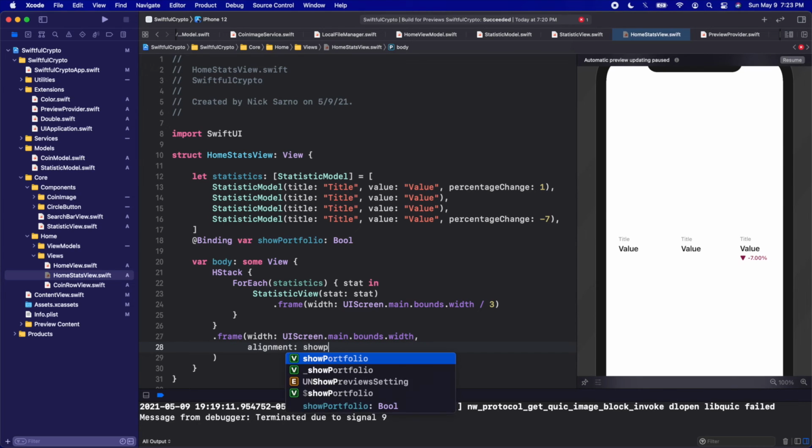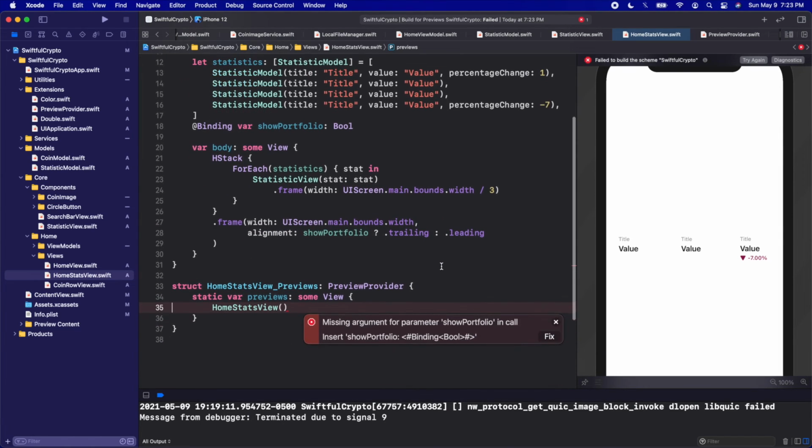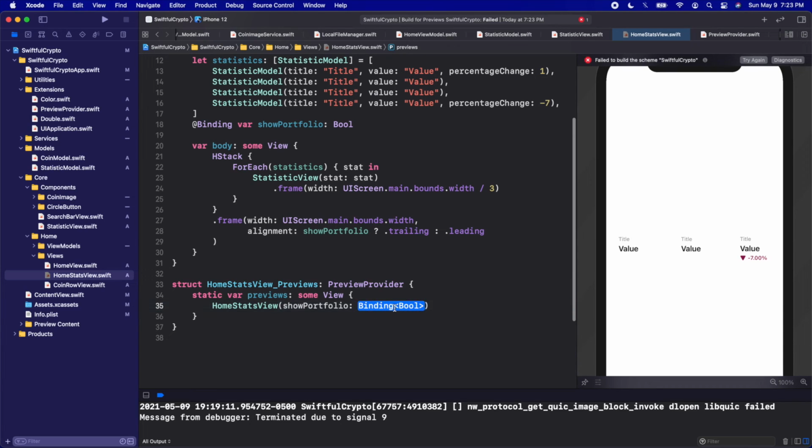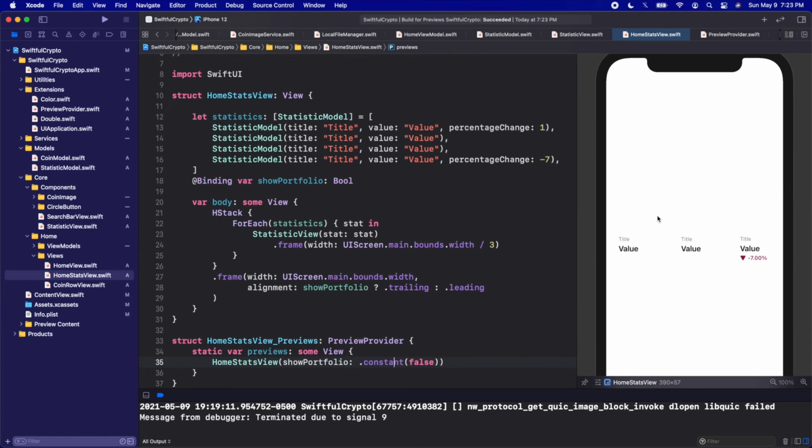So we'll say showPortfolio. If it is showPortfolio, let's do trailing. Otherwise, let's do leading. All right, and let's fix the preview at the bottom here. So let's just call .fixed, and let's just give it a constant value of maybe false, so we start on the left side. Let's resume the canvas, make sure we're all connected.